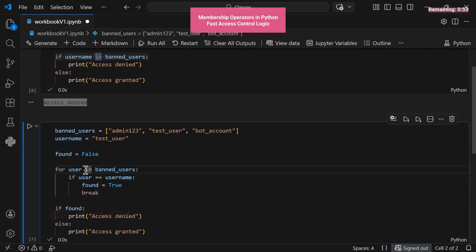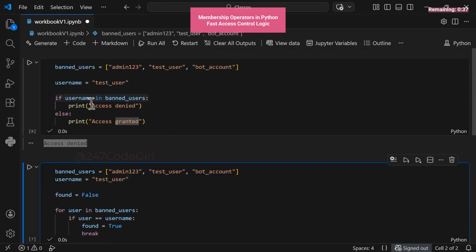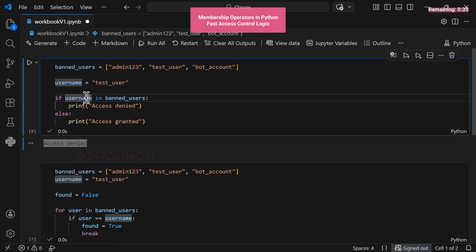Now, you've seen and used in loops before, forcing Python to cycle through every individual name. Does it match? It's checking them one by one. Only then does it set a variable and run another if check to decide whether to grant access. But with this method, everything is condensed. You don't need the for loop at all.